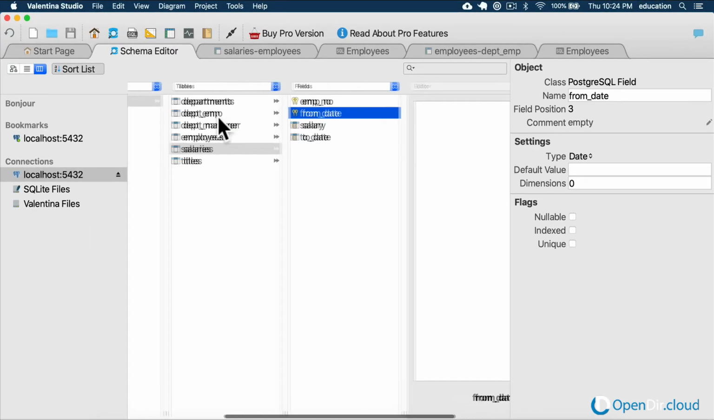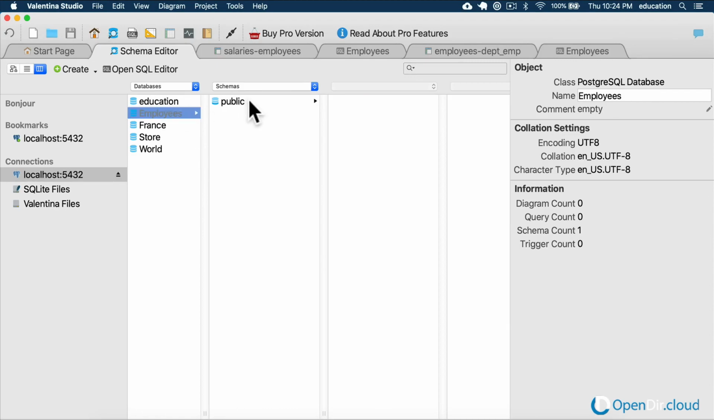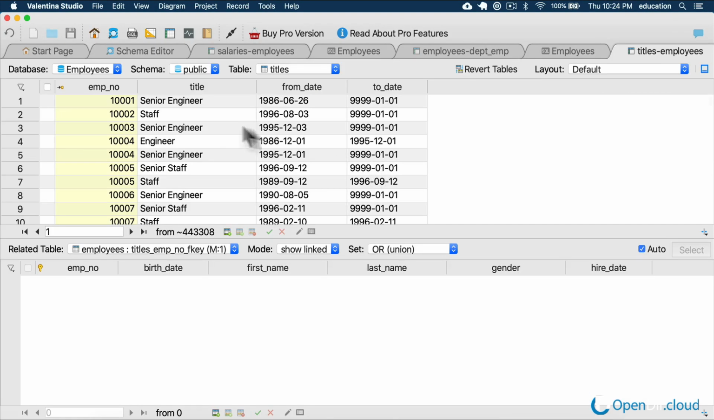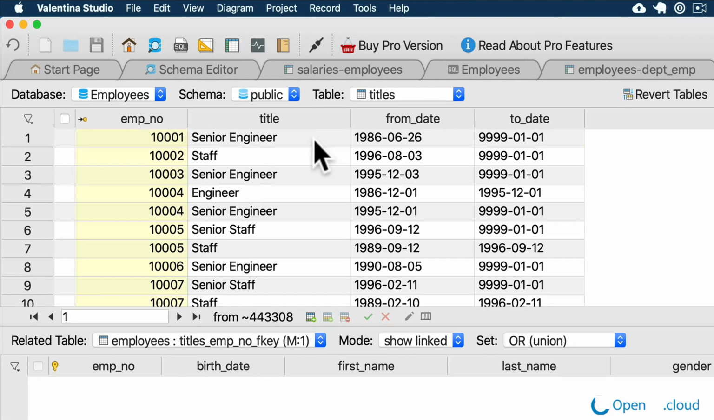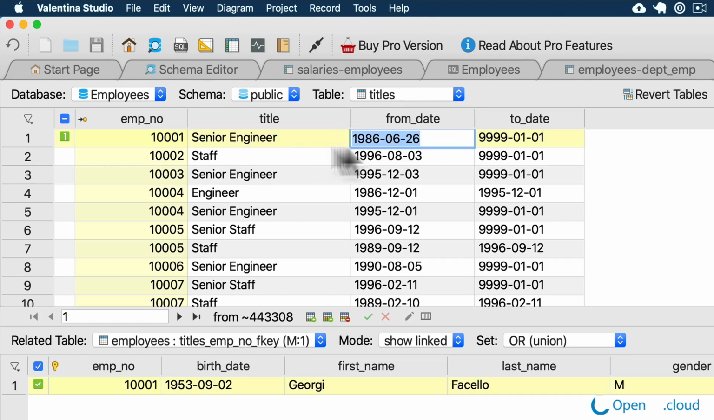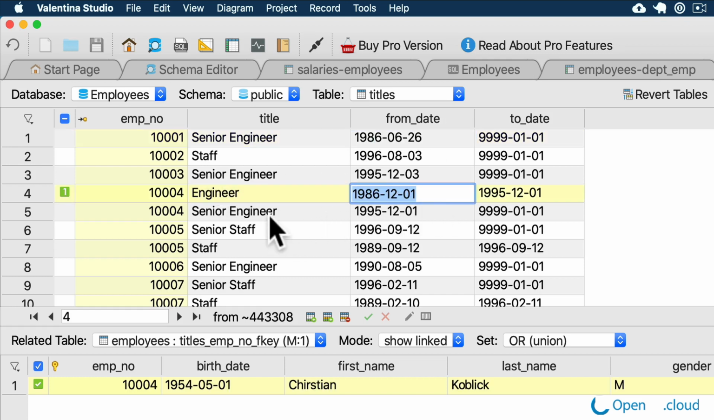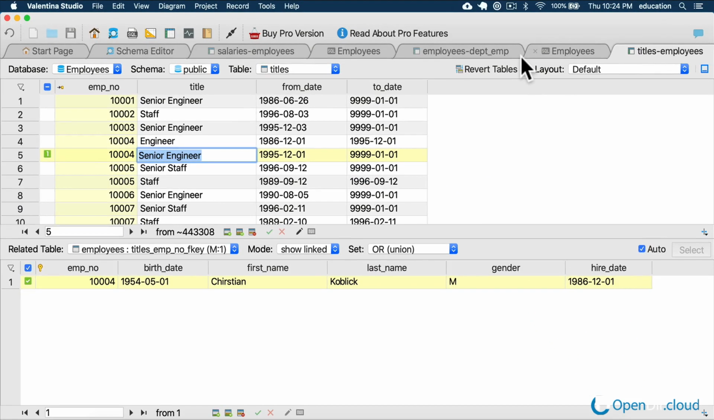And if we go to salaries table, we can basically verify this. If we go to the titles table, we can see that 10,001 took senior engineer on the 26th. And 10,004 was an engineer on the 12th. And became a senior engineer in 1995 on the 12th. Okay, so we know what their title is supposed to be at a given time. So let's go look at their salaries.